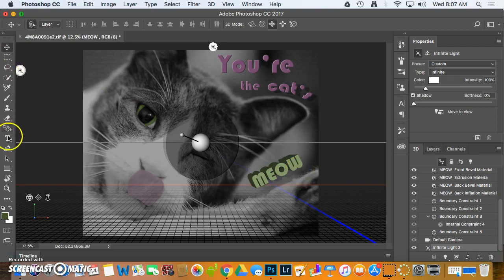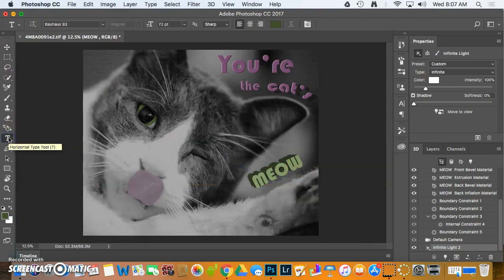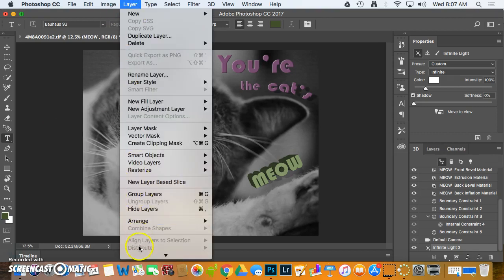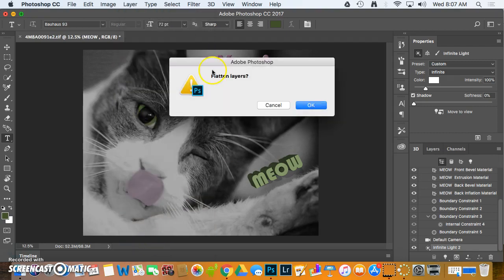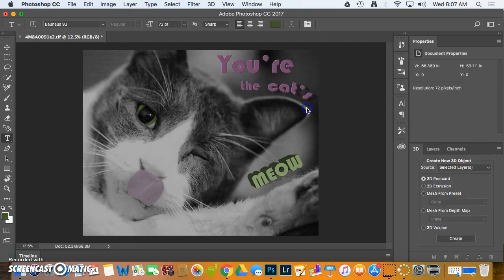And so now I can click on my text tool, take a look at my completed image, and if I'm happy with that, I can go to Layer and flatten my image. And once I do this, I can't undo it. So make sure that you're happy with everything the way that it is, and then click OK. And now you're ready to upload your image.